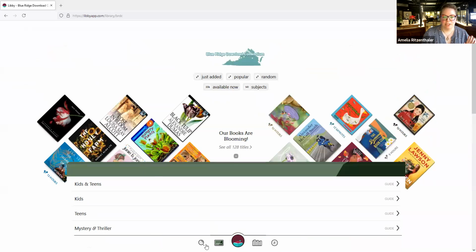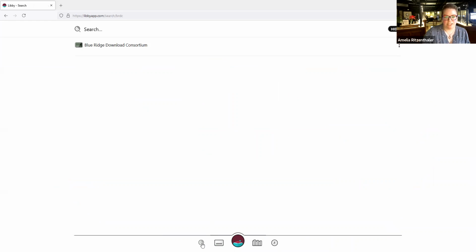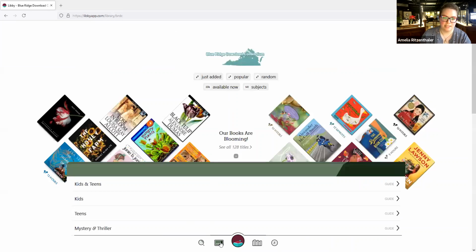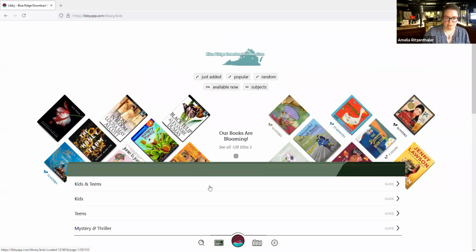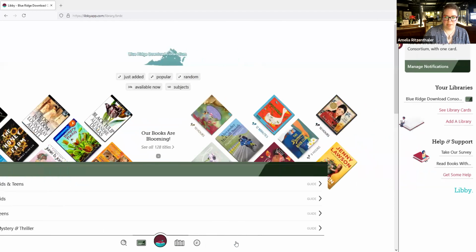But first of all, we're just going to go through all the tabs. I'll tell you what the tabs are for, and then we'll go through them in a little more detail. So the first one here is the magnifying glass. This is the search tab. You can use this tab to search by title or author. This tab right here is the library tab, the one that looks like a library card. Here you're going to explore the library's collection of ebooks, audiobooks, and magazines. I just went over the help tab, which is the Libby icon.